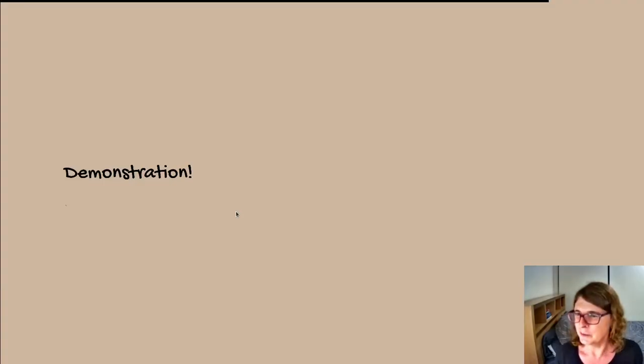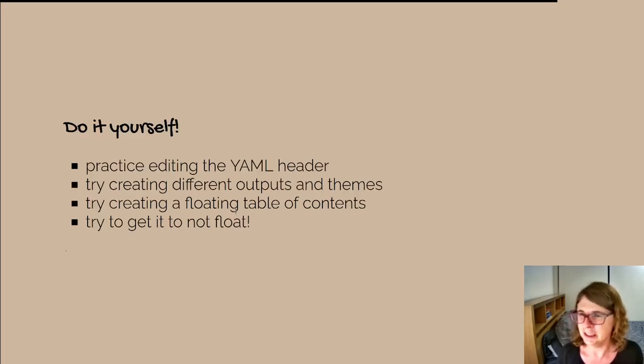So that's all I wanted to say there. Demonstration is done. Now it's one of those, go do it yourself. Practice editing the YAML header, try creating different outputs and themes, try creating a floating table of contents, and try to get it to not float. So play around with those things, get a sense of how the YAML header works, and if you happen to be fortunate enough not to make any errors on your own, try deliberately making some errors just to get a feel for how finicky YAML is.